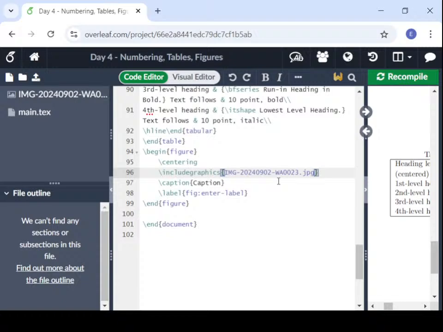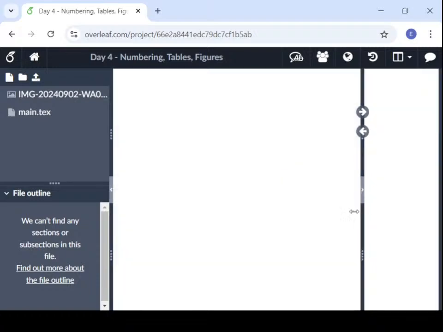You can select this. Or else you have to type the character IMG-2024. So you have to type, but by default it will show you. So the caption is whatever you want, your figure name. I will write figure 1. Enter the label. So figure a label, I can write it as first. So now I will just compile.